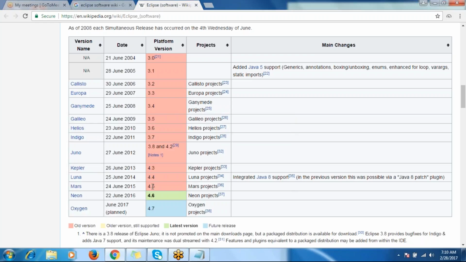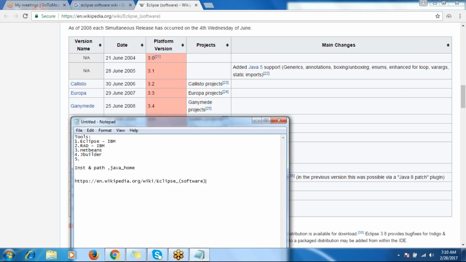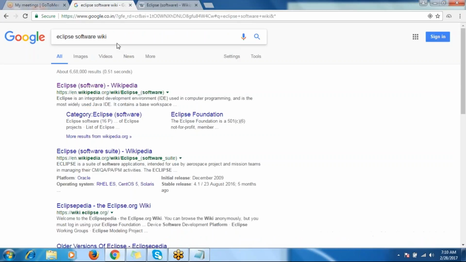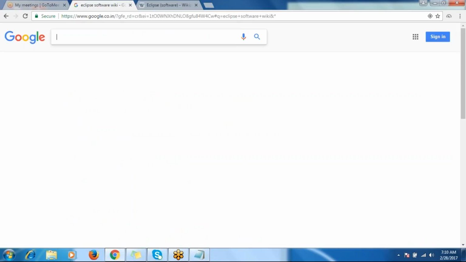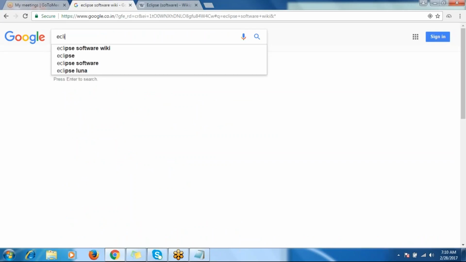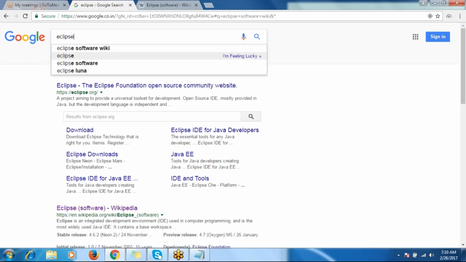Okay, got it. So these are the versions. Now I will show you how to download this Eclipse. This is simple and straightforward, you can just go to Google. I will give the links as well. In Eclipse also we have so many versions, like 64-bit or 32-bit. Based on that you can download whatever software you want.